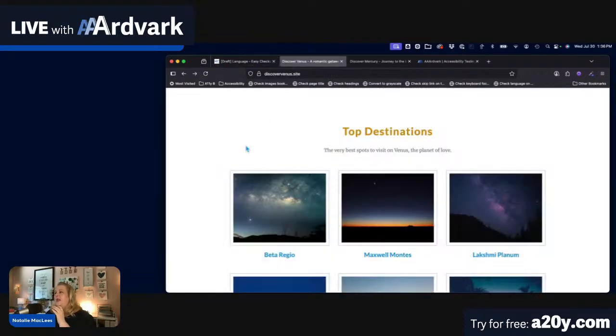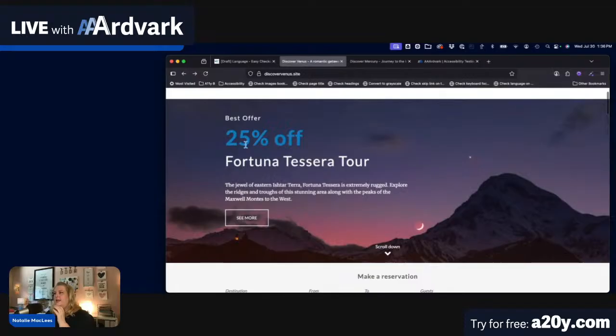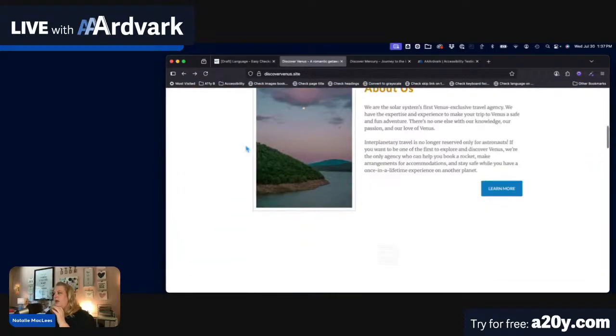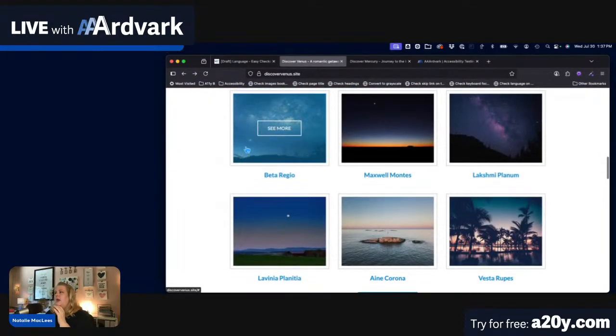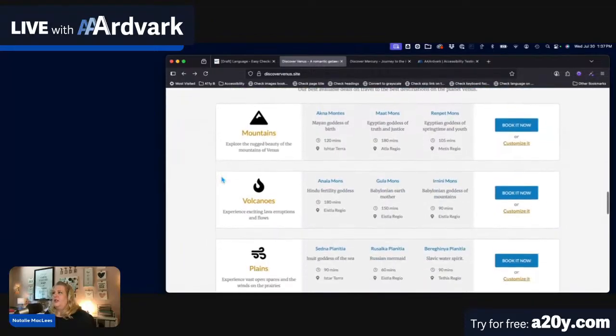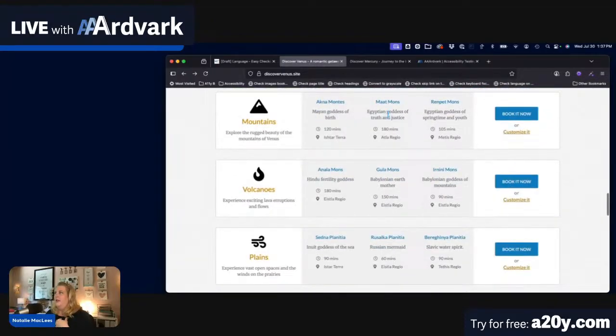The Discover Venus site is kind of interesting because we have so many. Let me go down to where we have the areas of Venus. Yeah, here we have so many areas of the planet. If you didn't know, this is actually kind of a cool thing about the planet Venus, is that the planet Venus itself is named after a goddess. And then all of the topographical features of Venus are also named after goddesses. So it's kind of fun. But we end up with these names that are in languages from all over the world. So a Mayan goddess, an Egyptian goddess, a Babylonian goddess, a Hindu goddess, etc.